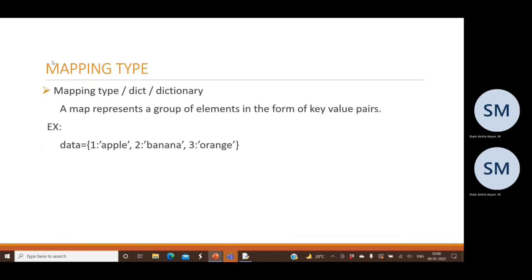And the next data type is mapping type. Mapping type, dict or dictionary. Mapping data type is also called dict data type or dictionary data type. A map represents a group of elements in the form of key value pairs. That is nothing but the format of dictionary. A dictionary represents a group of elements in the form of key value pairs.